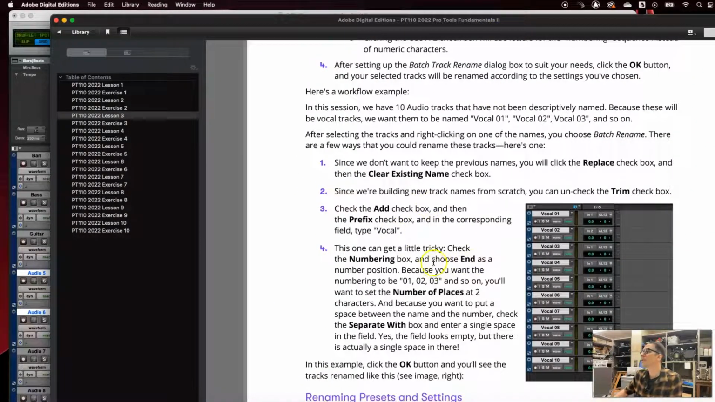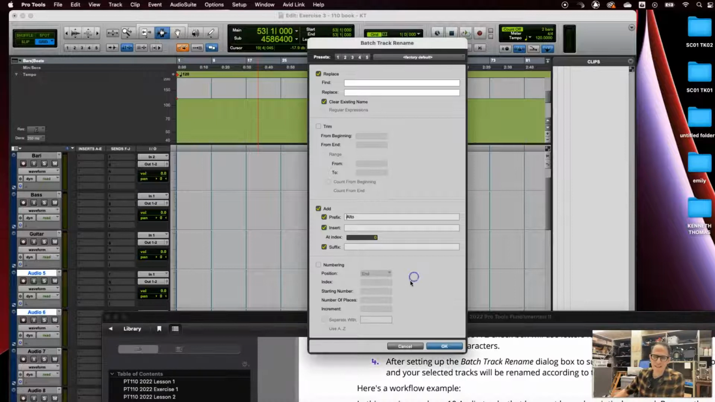And let's see here, choose end as a number position because you want the number to be 1, 2, 3, and so on. You'll want to set the number of places at 2 characters. And because you want to put a space between the name and the number, check the separate with box and enter a single space in the field. Yeah, this is a little tricky. Basically, this is where it's kind of like coding in a way.